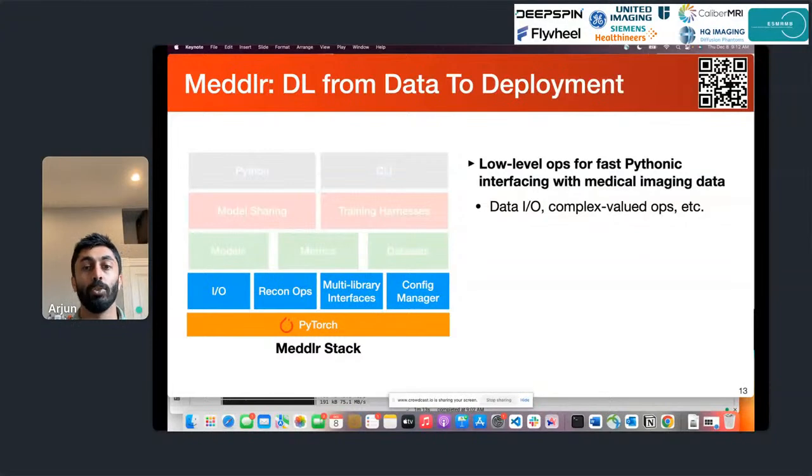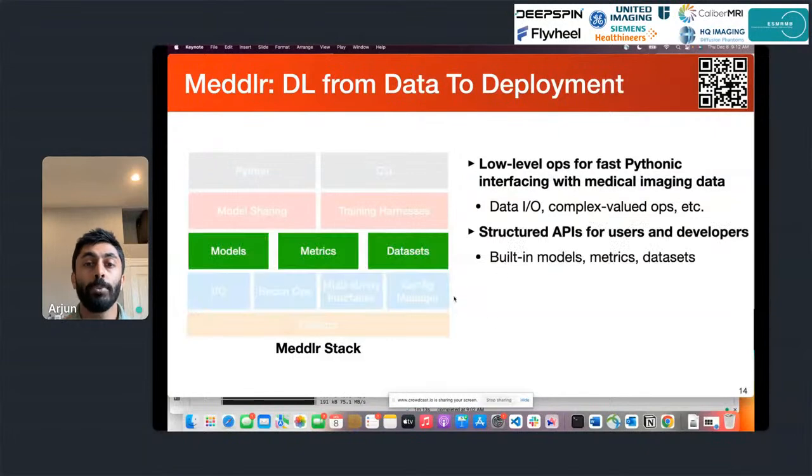So it's definitely not reinventing the wheel, but it does this in a deep learning optimized format, so we can get fast data I/O. We have support for complex valued operations and MR-specific forward operators like sense models and things like that. And then on top of these low-level ops, we can have structured APIs that allow users to build their own models and datasets and interact with the data in their particular ways.